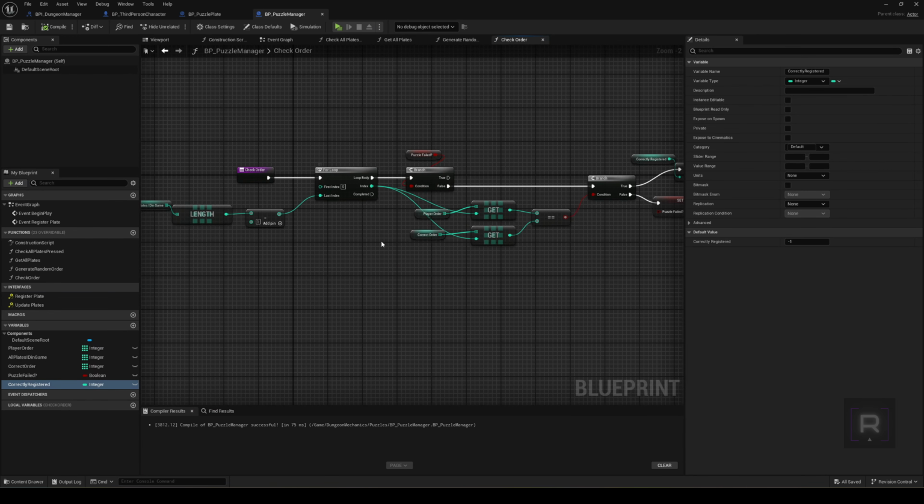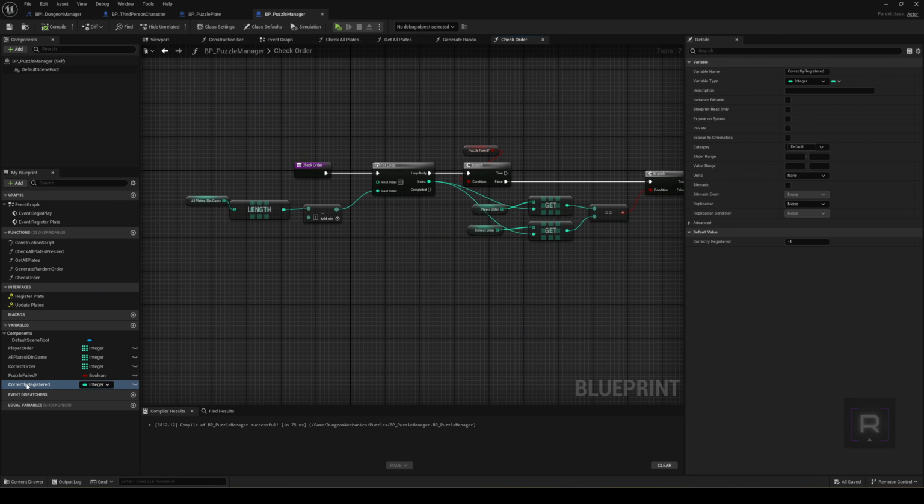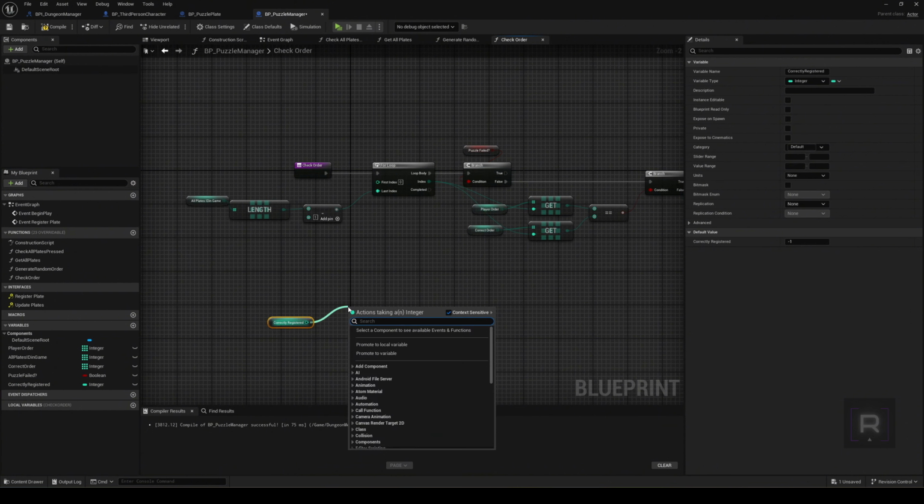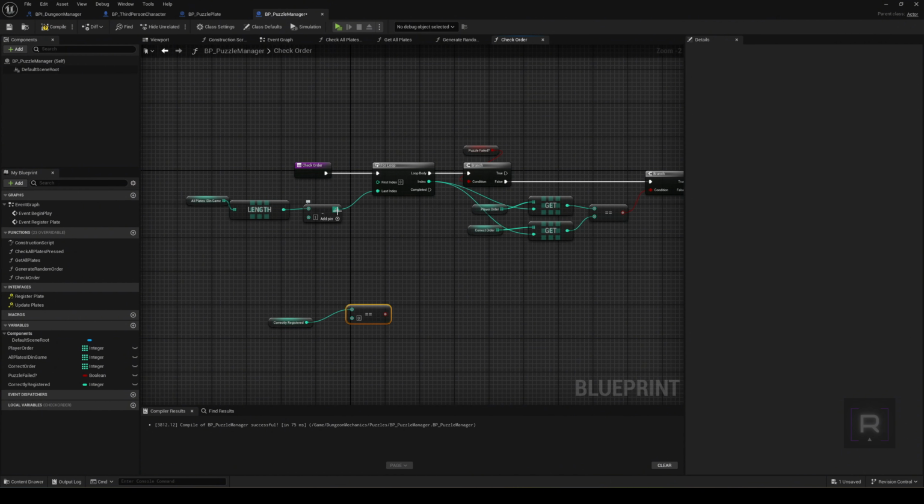Now what we want to do is the success and the failure. So first we're going to get our correctly registered, and we're going to check if this number equals all plates in the game minus 1, and do a branch.